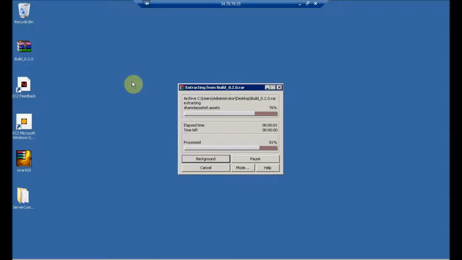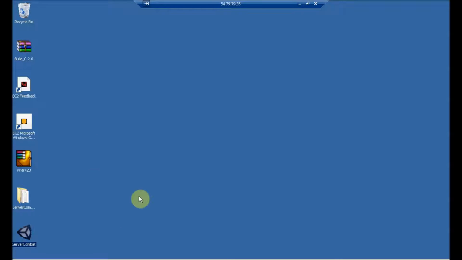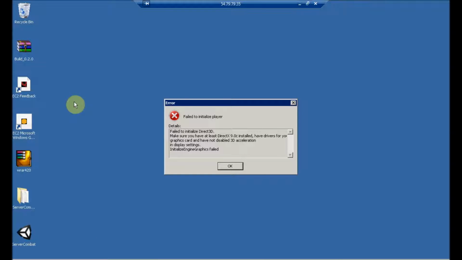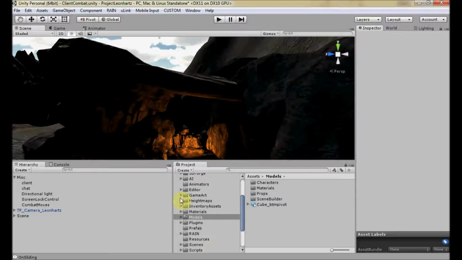So from here we can extract the server, and we can double click and run, but because this is a very low tier instance, it doesn't have all the requirements to run, such as a graphics card that is good enough to run DirectX 10, for example, because in my server here I was using DirectX 10. You can also reduce this to running DirectX 9 on the server, because you don't really need any good graphics on the server.